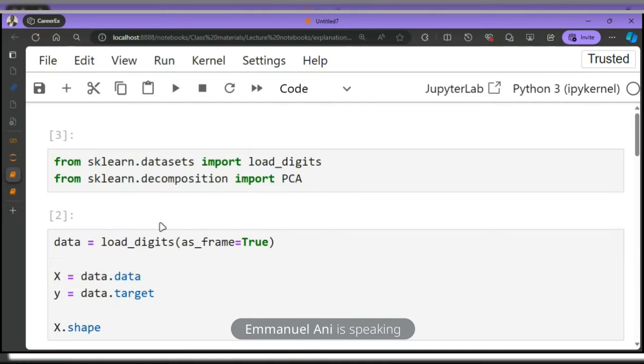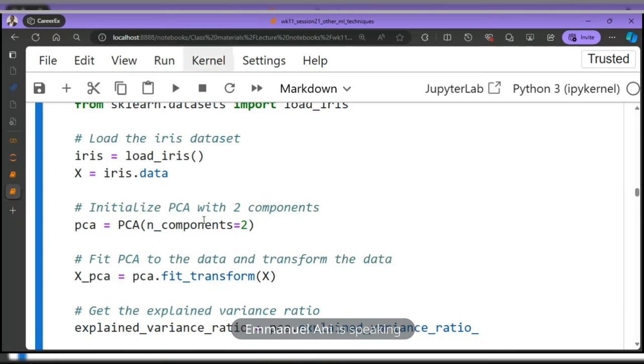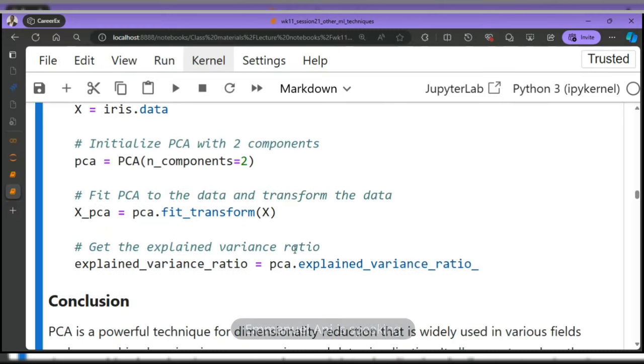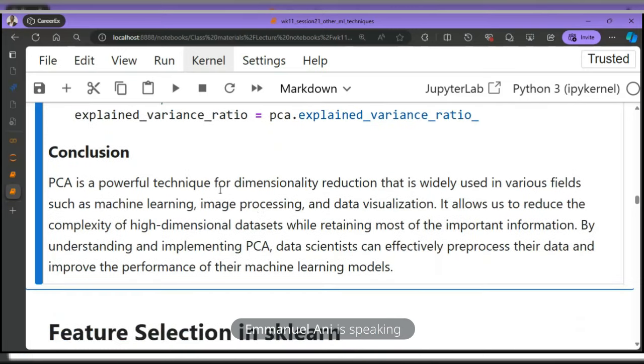Let's move on to the other things we have for today. I hope you understand how you can use PCA in reducing your dimension.